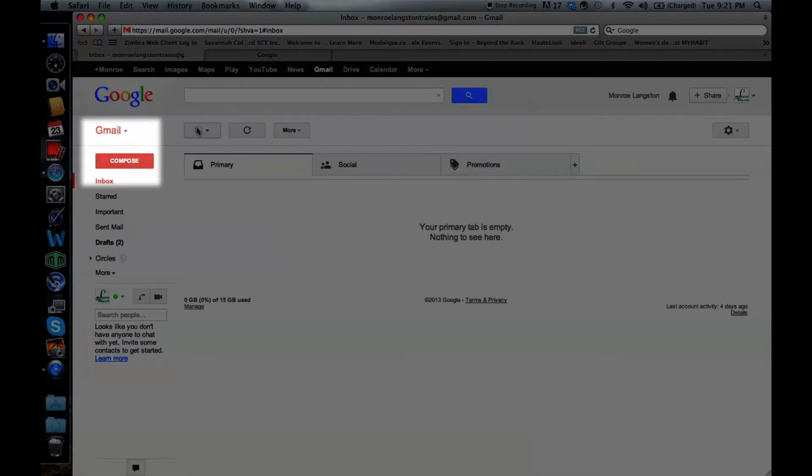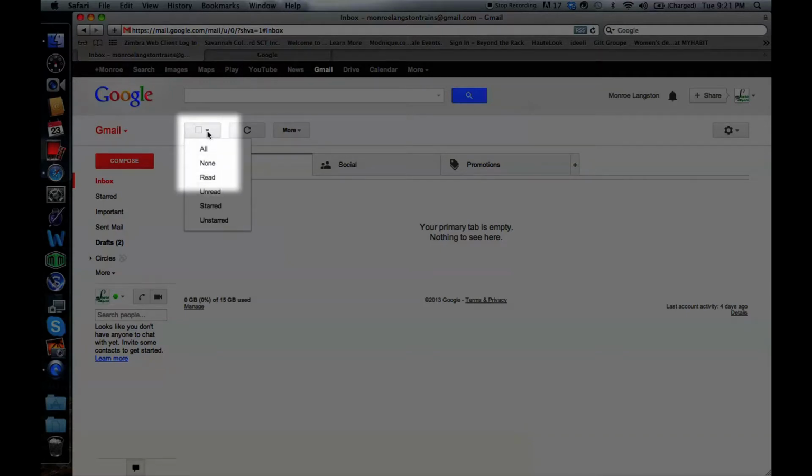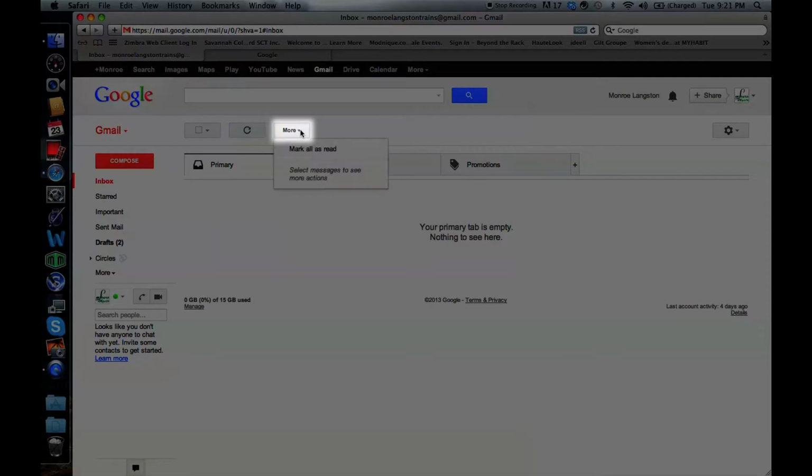Beside Gmail is a box with a square in it, beside a gray arrow. This box allows you to highlight multiple messages at one time for quick organization or disposal. Beside that box is a circle icon that refreshes your Gmail box to show any new messages. And the More rectangle gives you more options for quick organization or disposal.